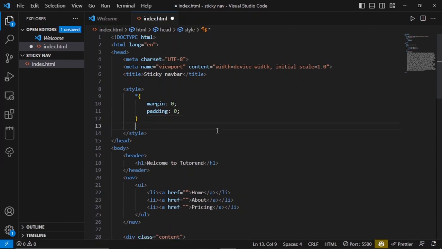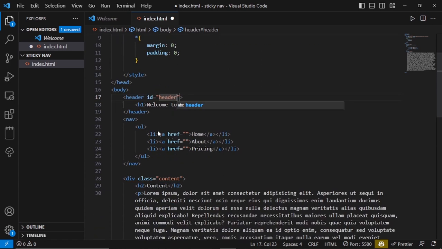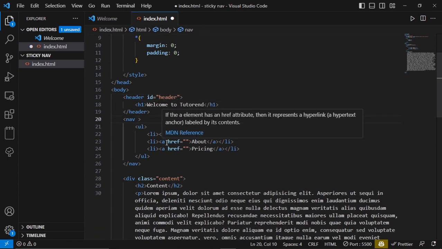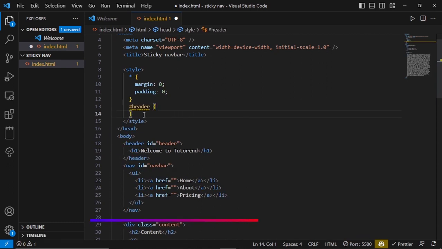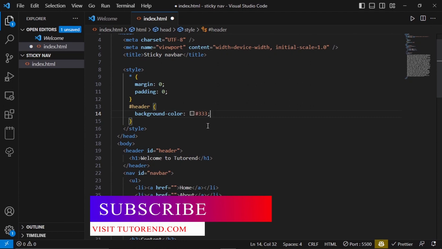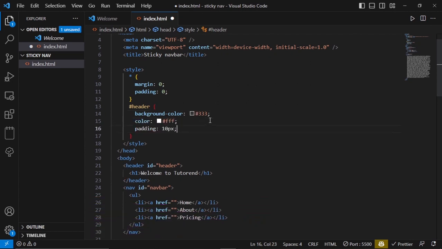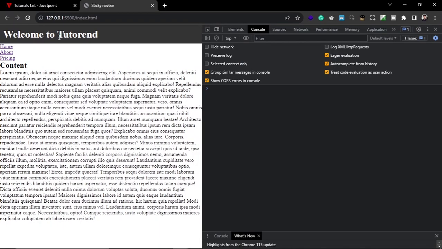Now we can style the header. We can also give IDs here to style this, and this is going to be helpful in the future also. So I'm going to give the header the ID of header and the navbar the ID of navbar, and now we can style it with this ID. So select with header, and for the header let's just set the background to black and color to white, and give it some padding. Now you can see the header on the top is styled.